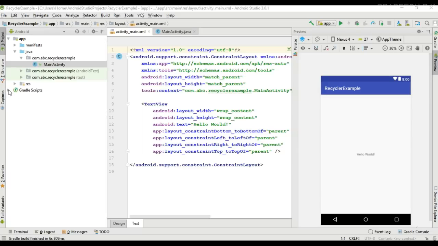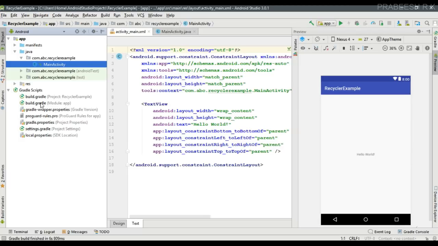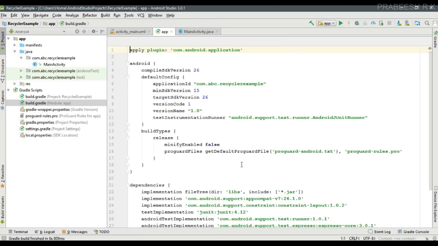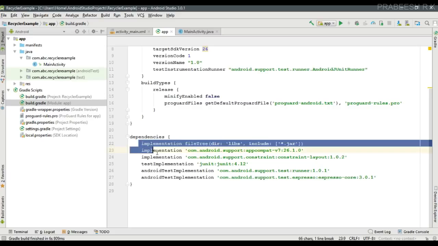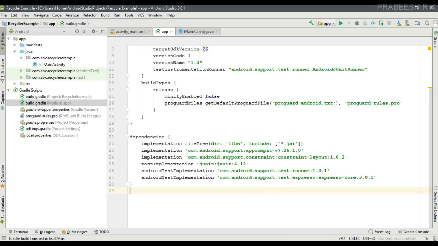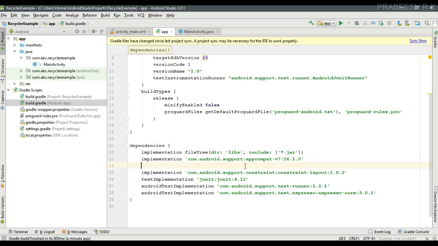For that, just open the Gradle scripts files, open the module level Gradle file. At the bottom of that file we have a section called dependencies. Here a number of dependencies are available. Now I am going to add the dependency for using a RecyclerView. I am going to copy this implementation statement for the V7 support library and paste it here. Instead of appcompat, just type recyclerview.